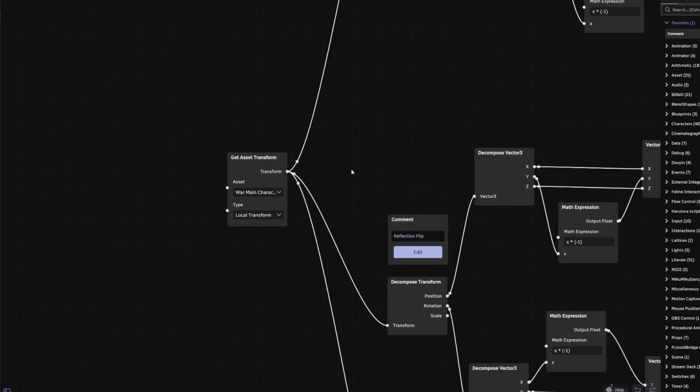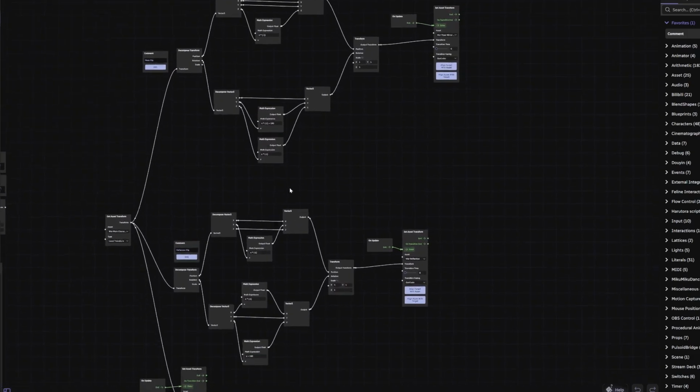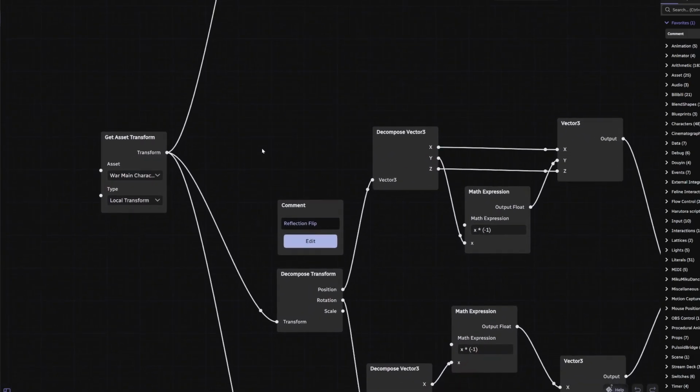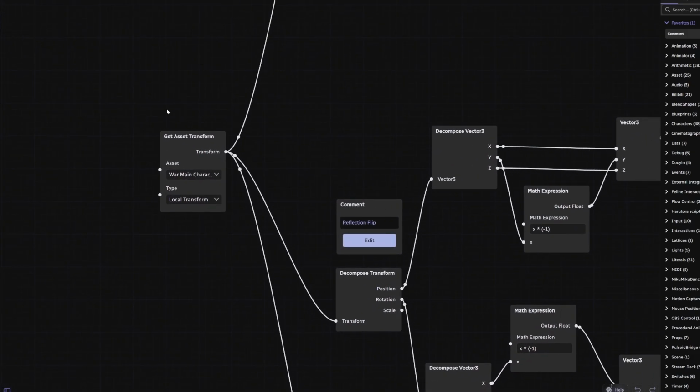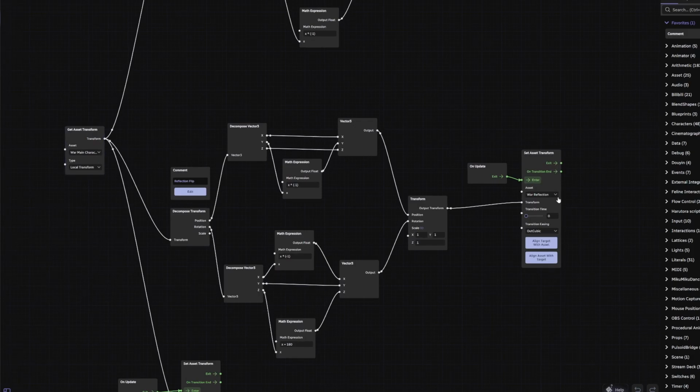I promise it's not as difficult as it seems, but you need to be very precise with the way you write the numbers, so please be careful. First, you add Get Asset Transform, which feeds the main camera's position and rotation data to the target asset, in this case the other cameras.